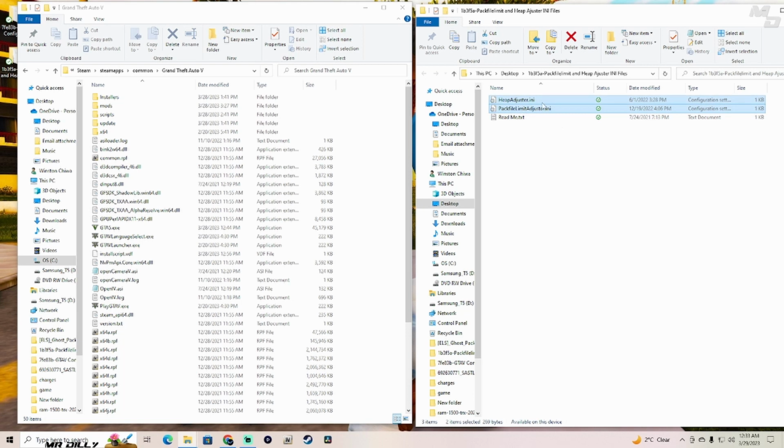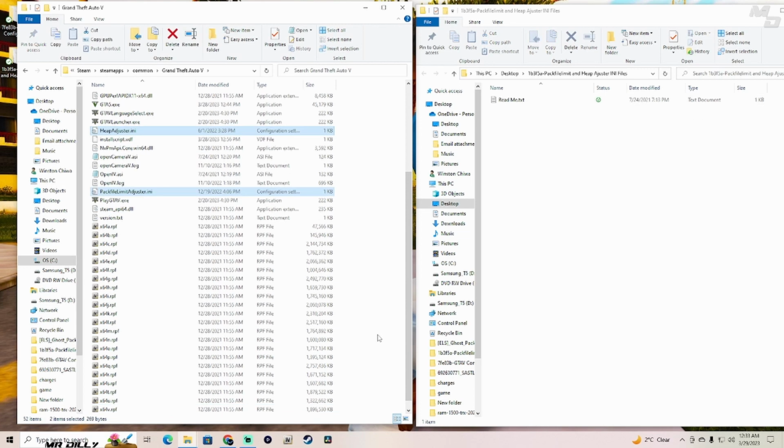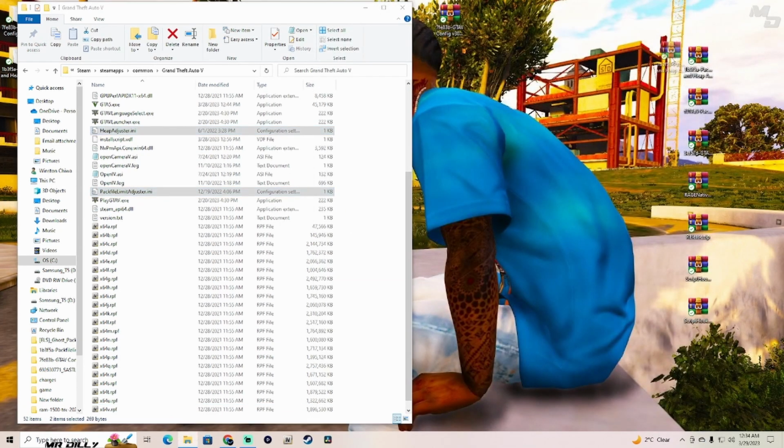All right, the heap adjuster ini and the pack file limit adjuster ini. We're going to go ahead and drag and drop both of these two files inside our GTA 5 main directory, just like so. And we are pretty much done with this install. Let's move this one over here.